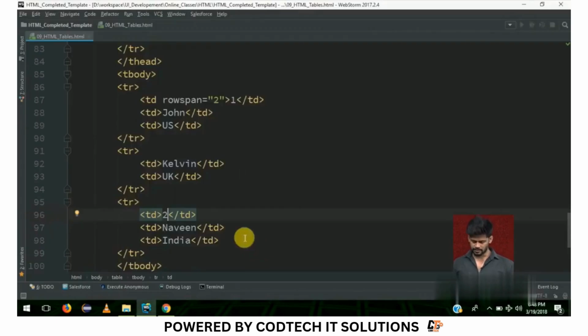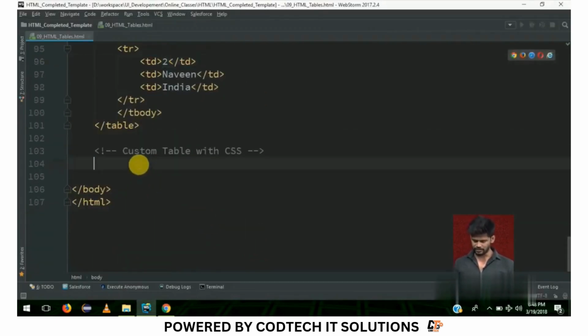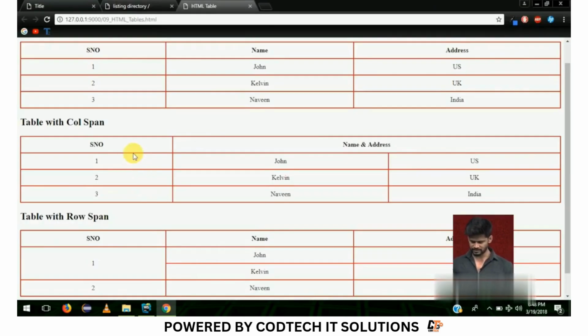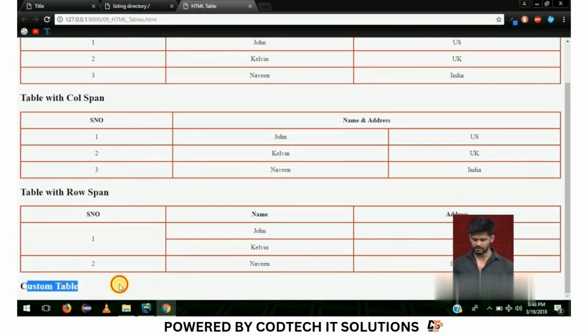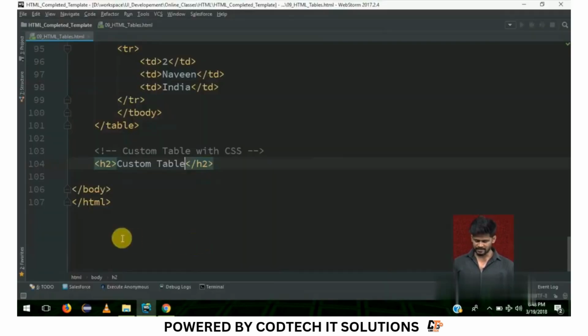And one last thing, custom table. How to apply some custom styles for the table, we will see now. For this, let me add an H2, custom table. So, my own custom table here. Let me copy paste the first table and then apply some styles for the table.